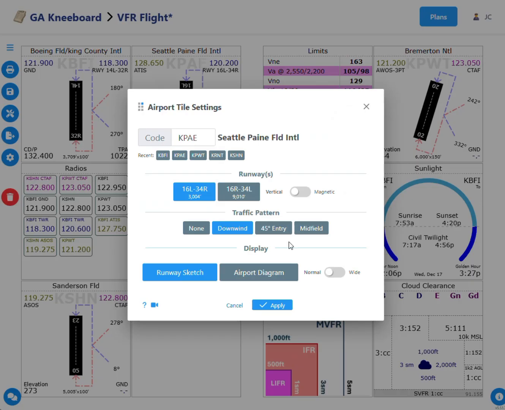And the third option is, so we've seen 45 degrees, which is the 45-degree entry, and the midfield is basically the teardrop.